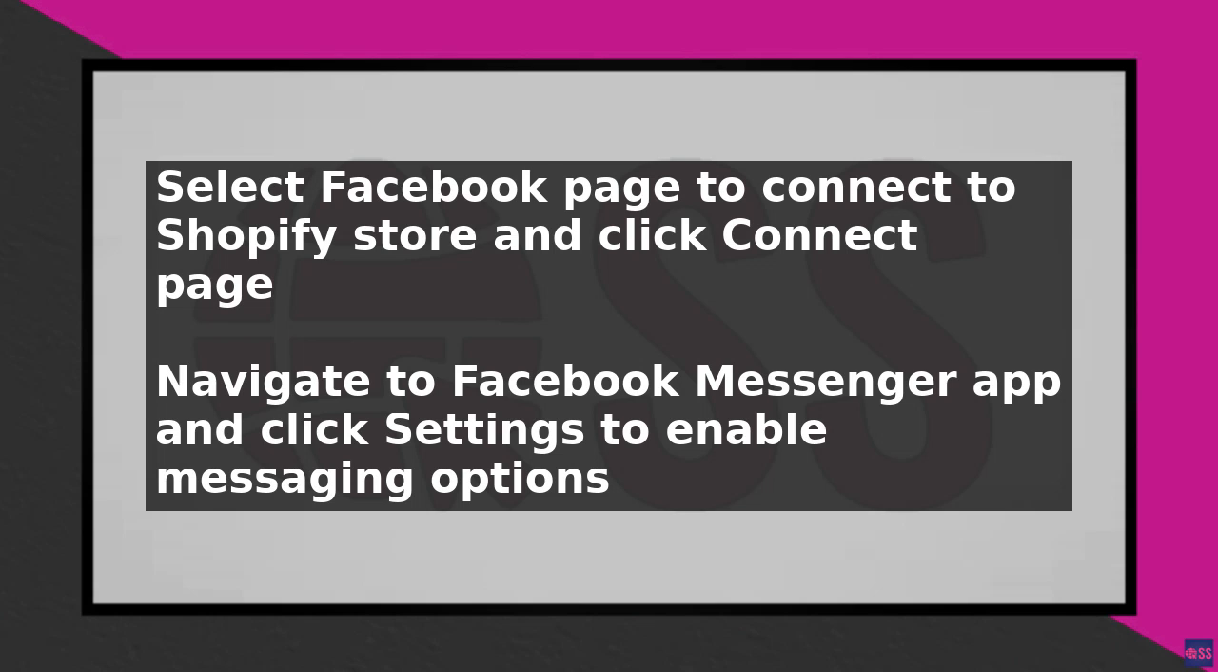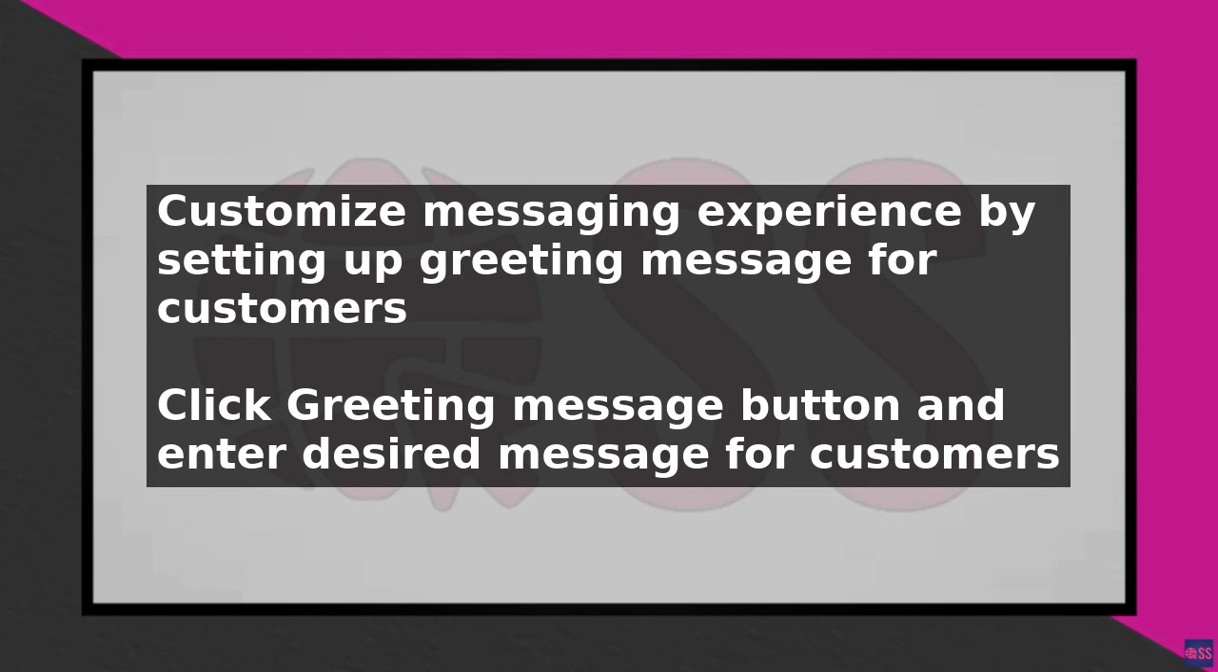Now, go back to your Shopify store and navigate to the Facebook Messenger app. Click the Settings button and select the messaging options you want to enable, such as message templates and automated responses. You can also customize the messaging experience by setting up a greeting message that appears when a customer starts a conversation. To do this, click the Greeting Message button and enter your desired message.